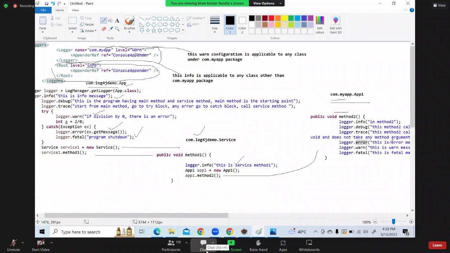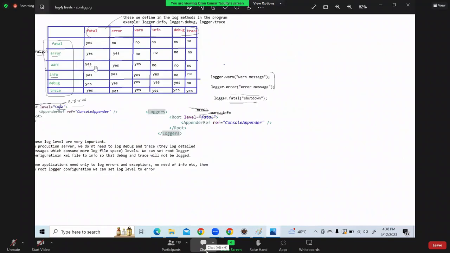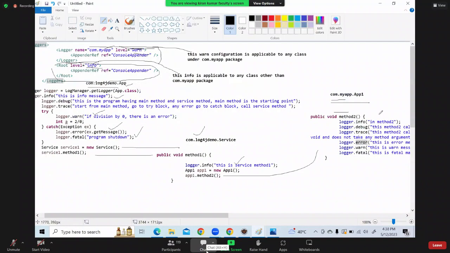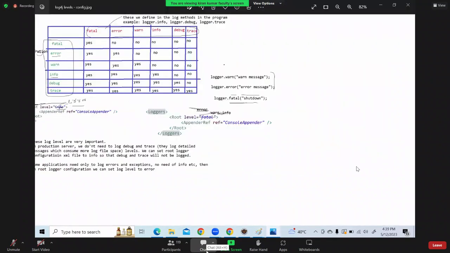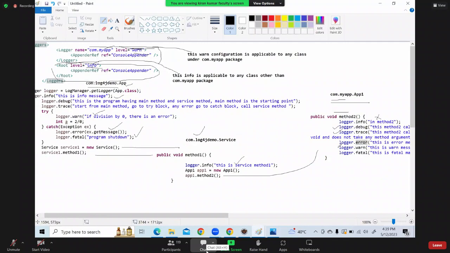Now, coming to this class, the level is warn. For level warn, what is printed? Info, debug, trace will not be printed. That means this is not printed. Debug is printed, trace is printed. Okay, fatal and error are printed. So 1, 2, 3, 4. Okay, here info is not printed.